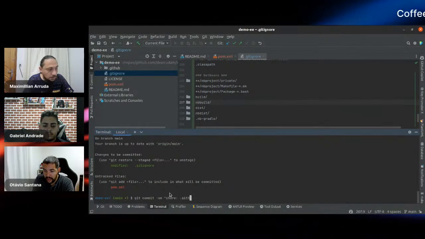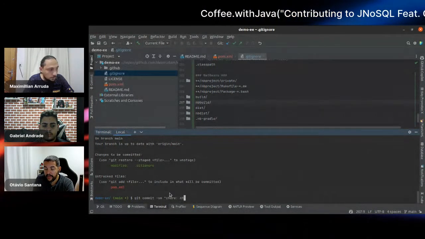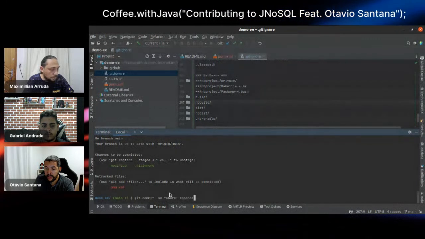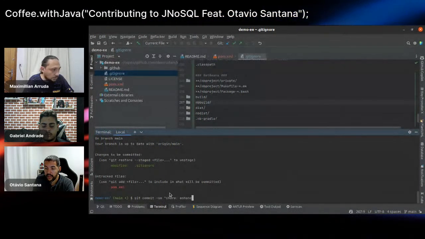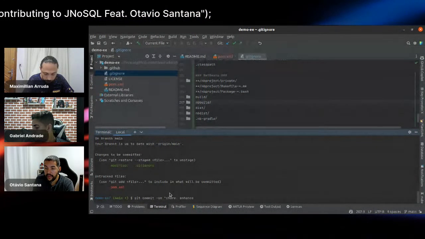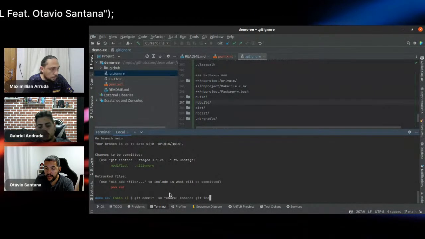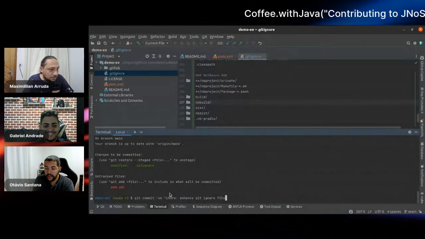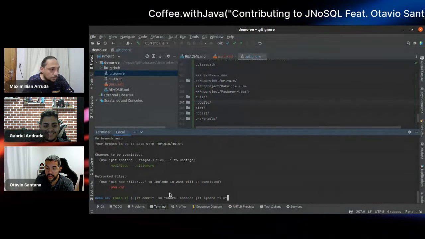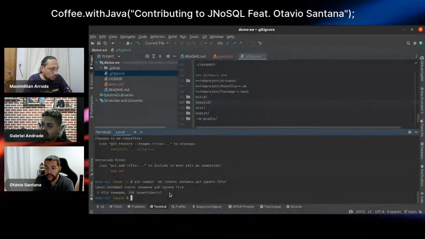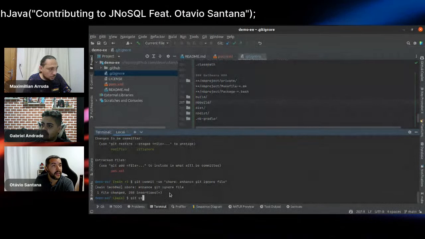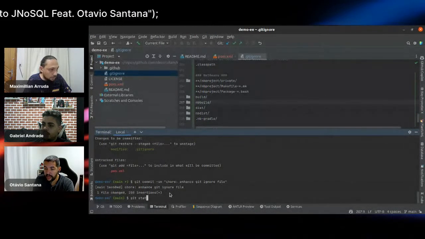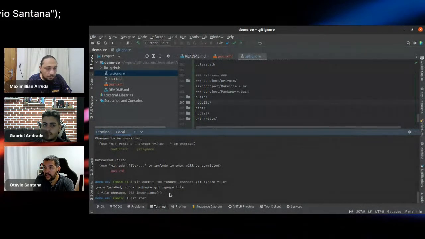Enhance the git ignore stuff like that. Enhancement. Enhance git ignore file. Am I right? It's a good one. Yes. Okay, great. So I commit. Okay, great. So I think we could move on by now.